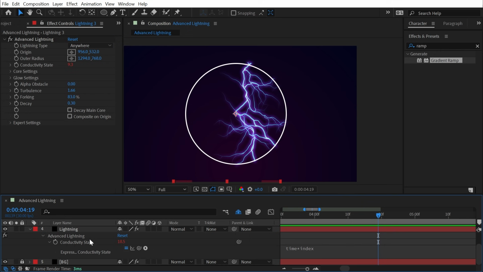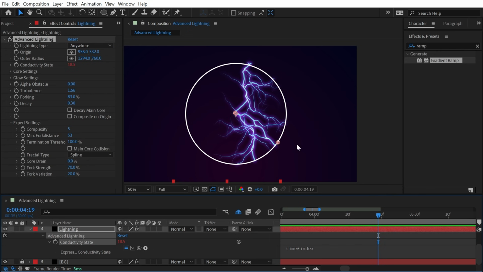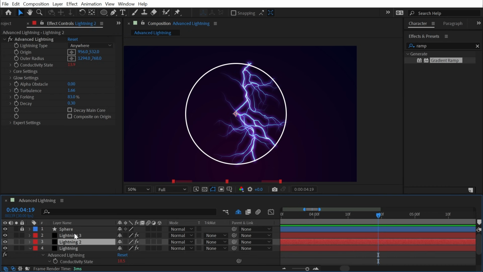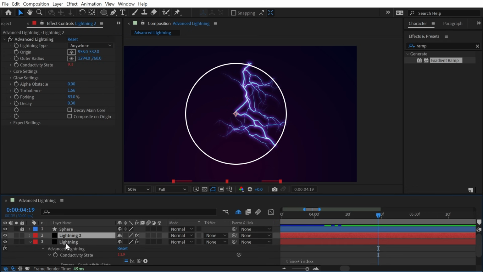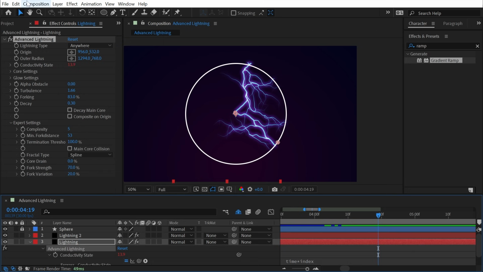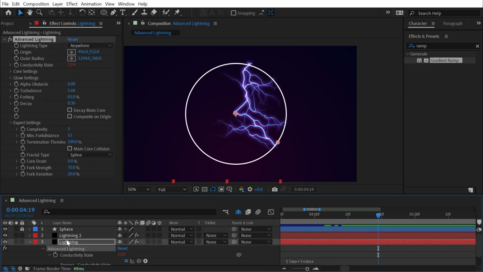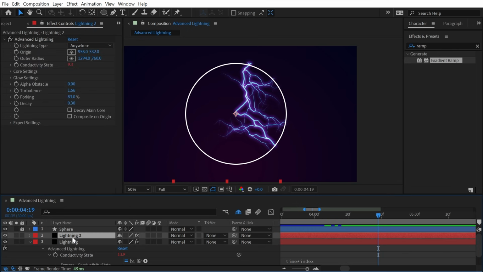Now, I want to be able to edit all of the properties to control the forking and everything from one single copy of this effect and have it go through the others. So I'm actually going to delete that third copy and modify my expressions just a bit. First, I'm going to select Advanced Lightning, go to Edit, Copy with Property Links, and this will copy everything with expressions and then paste on top of that second copy.